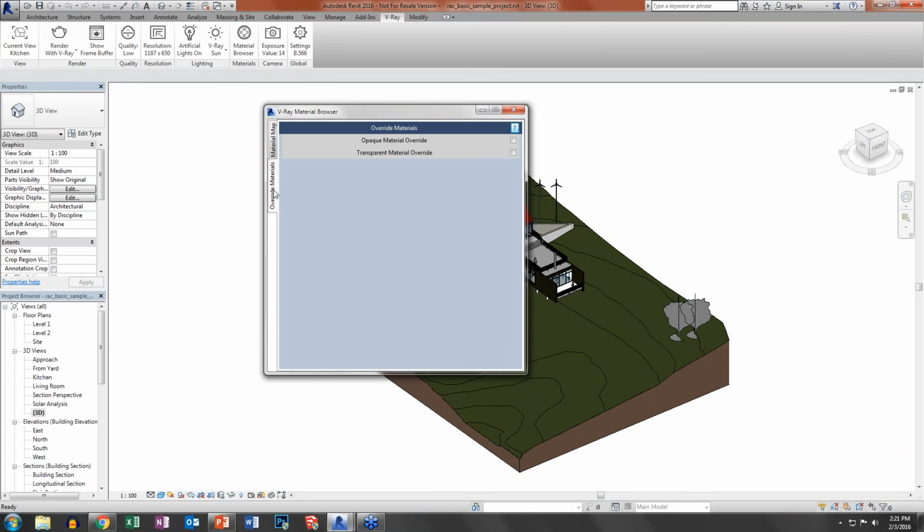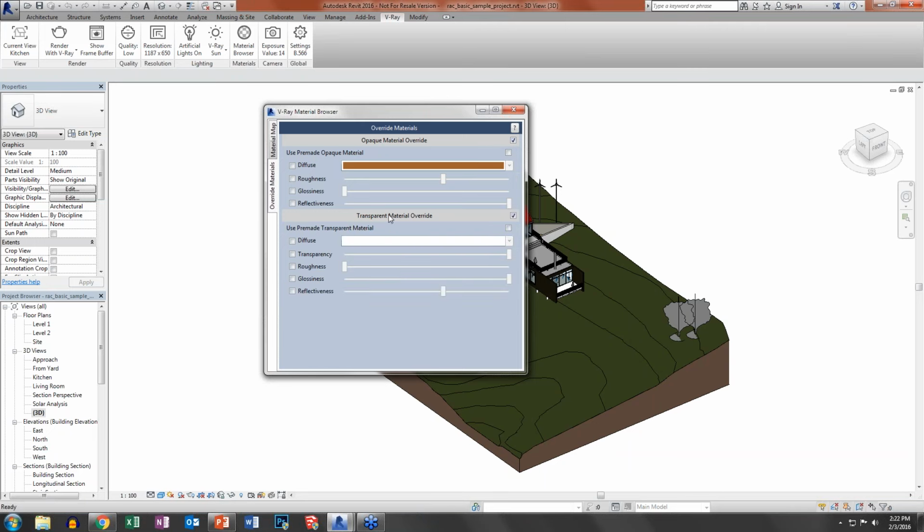Override materials are great for diagnostic studies, but one of the toughest problems we had to solve for designers is that very early in the design process, you're not at a stage where you always want to show a finished photoreal rendering. When that's the case, we use override materials to soften it and really focus on form and light. So we allow you to set an override material for both opaque and transparent materials.